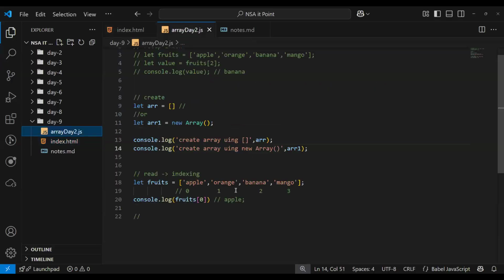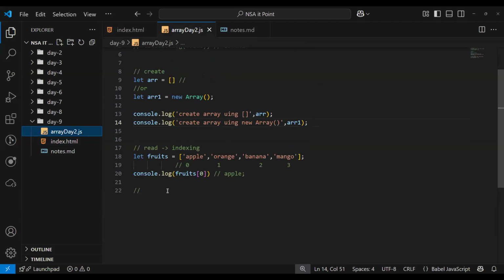Okay. Even this one also console. Create, read, update. Let's see update. That's new for today. How do you update? Simple thing. We have this one. Let's just update that boot.